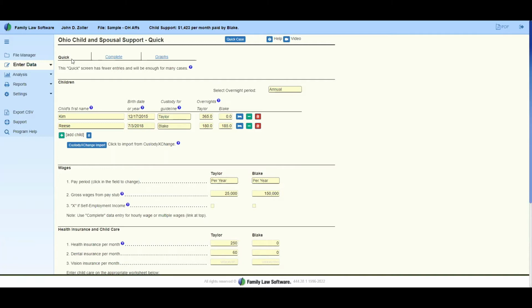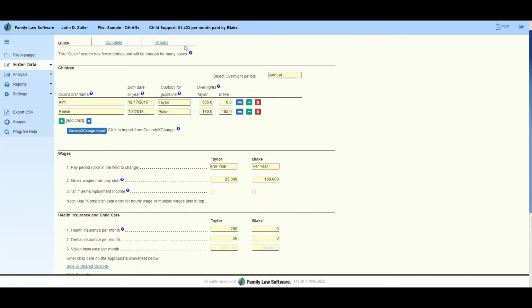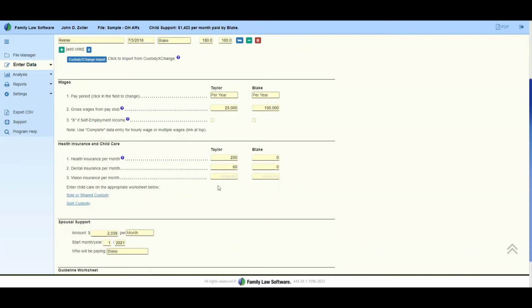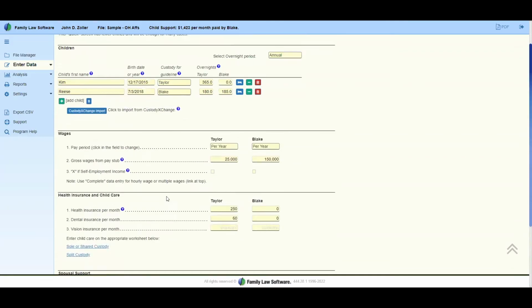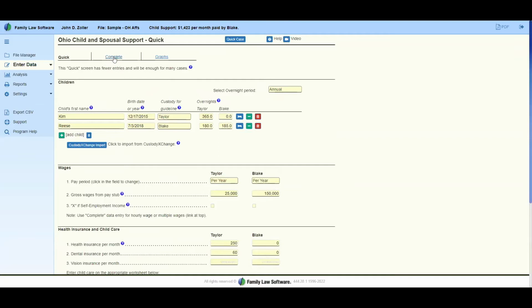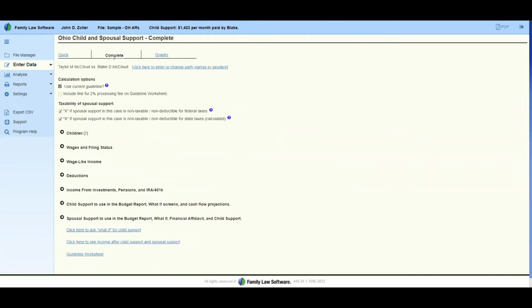The quick version is quick. You can get a result up here by putting in about 8 data points: the children, their date of birth, the amount of income each party makes, and that alone will give you a result. And then health insurance, dental, and whether there's spousal support, and you've got a result that's going to be pretty close, pretty accurate for most purposes. But if you're doing something for court or opposing counsel or something somebody's going to sign, obviously use the complete version.